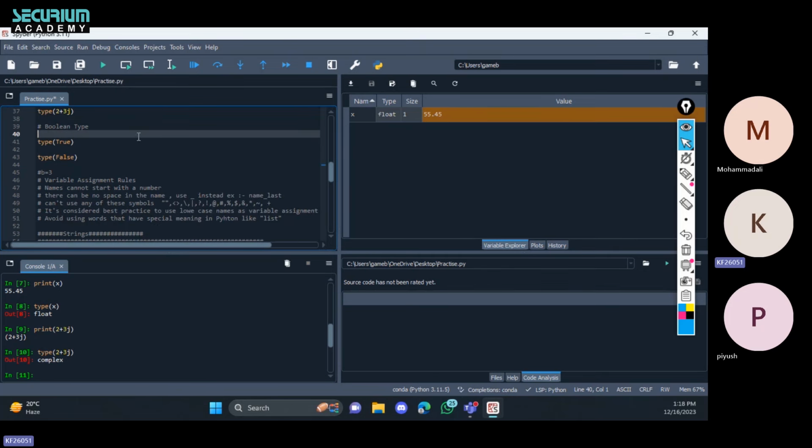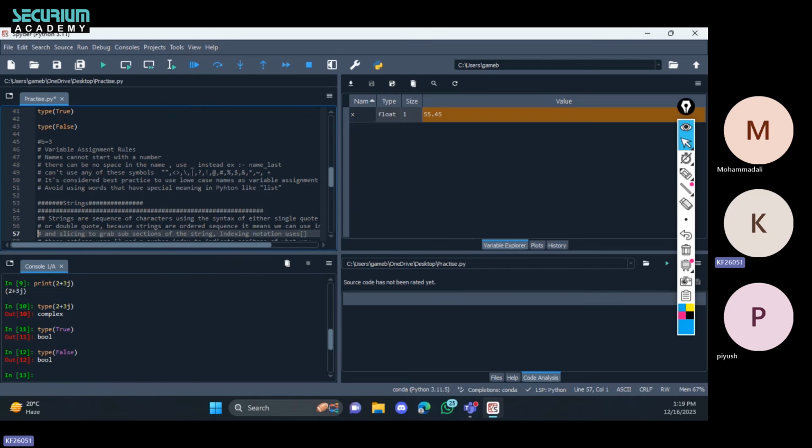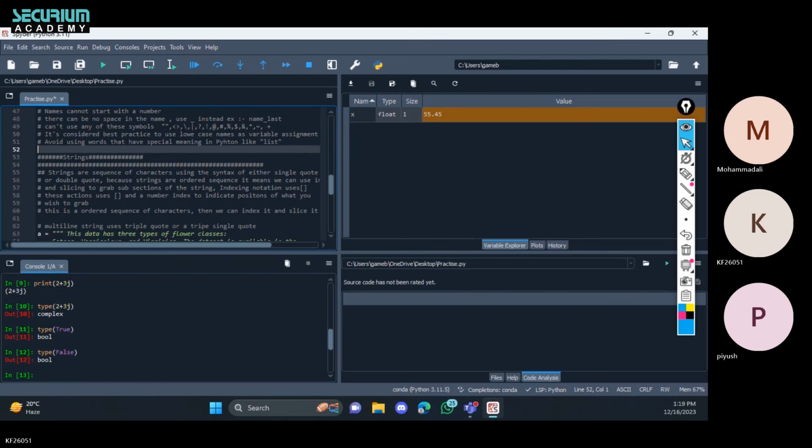So the next thing is our boolean type. We already talked about that. What is boolean? When we are talking about true and false, all of these types of data or values are of type boolean. Now we are talking about our variable assignment rules. Okay, this is for you to remember. I'm skipping this part.